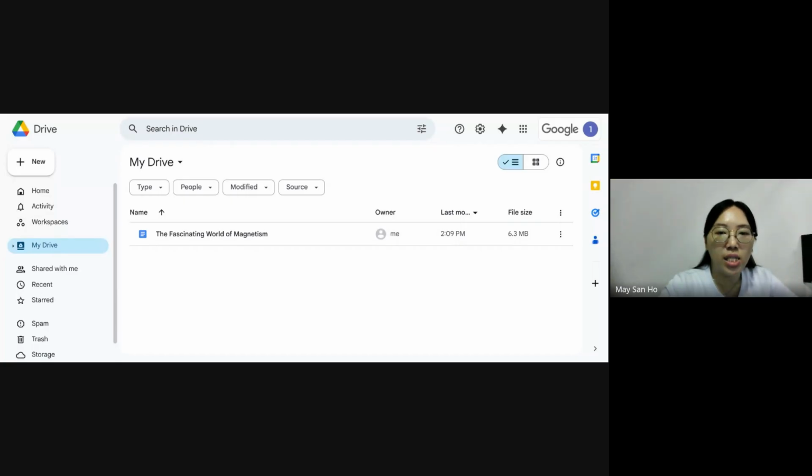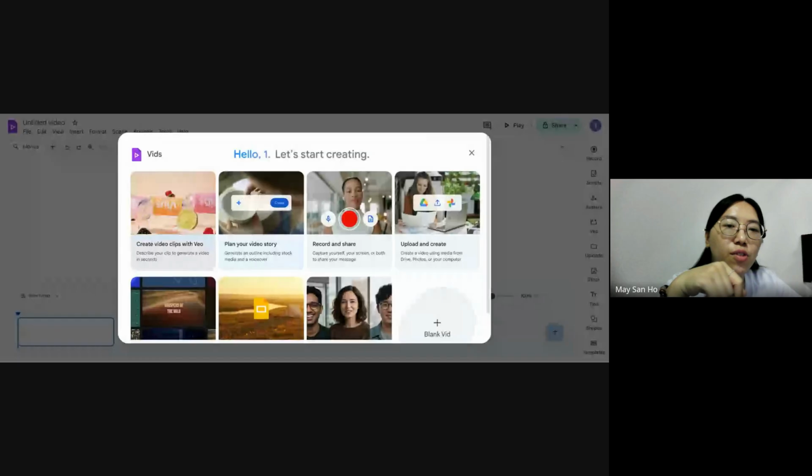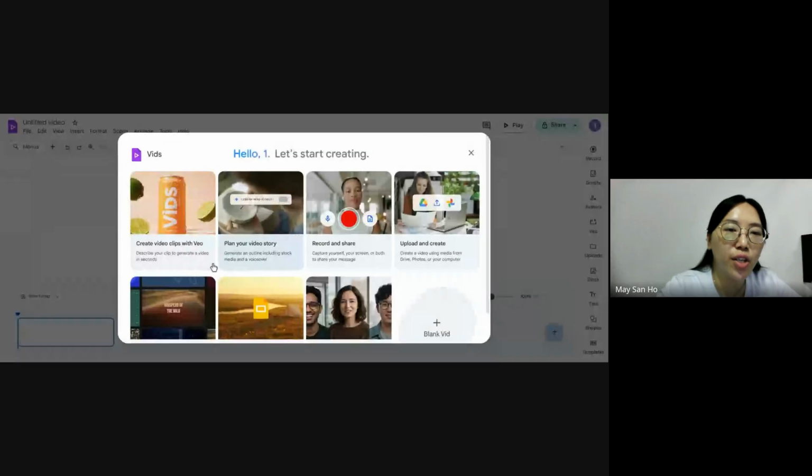And even if you have your lesson plan, you can use this function, Plan your video story, to actually attach your lesson plan and prompt in. Oh, sorry, I never shared this. Okay, this is Google Vids. If you want to create your video clips using Veo, yes, we have that.